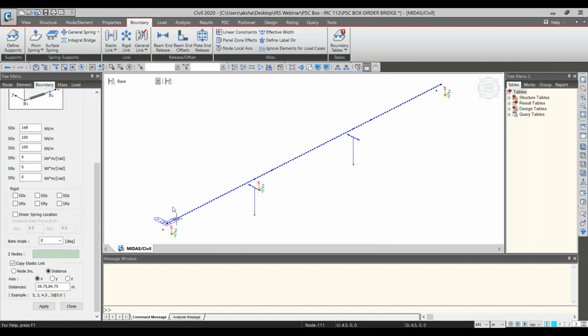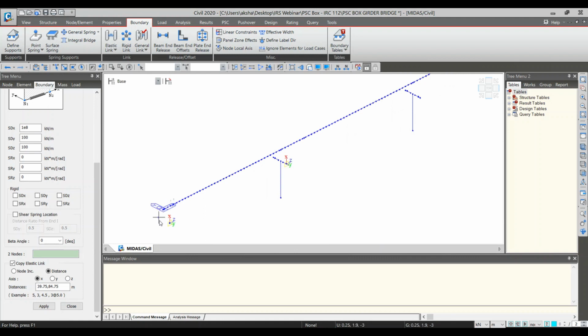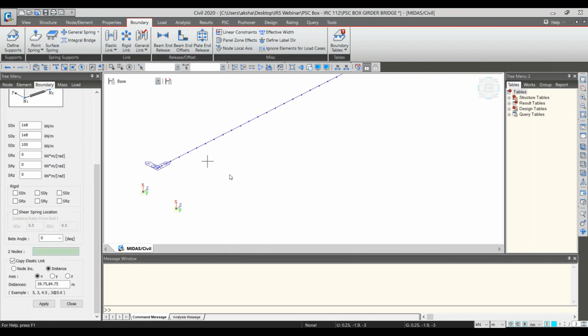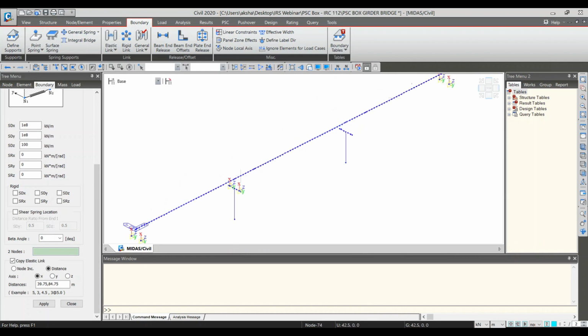So now likewise for the right end of the bearing, since it is transversely restrained, again we can assign a very high stiffness value in that particular direction, and again using this two nodes option you can copy at the respective locations as well, right? So now this link would be copied to this entire span or the mid bridge support as well, right?